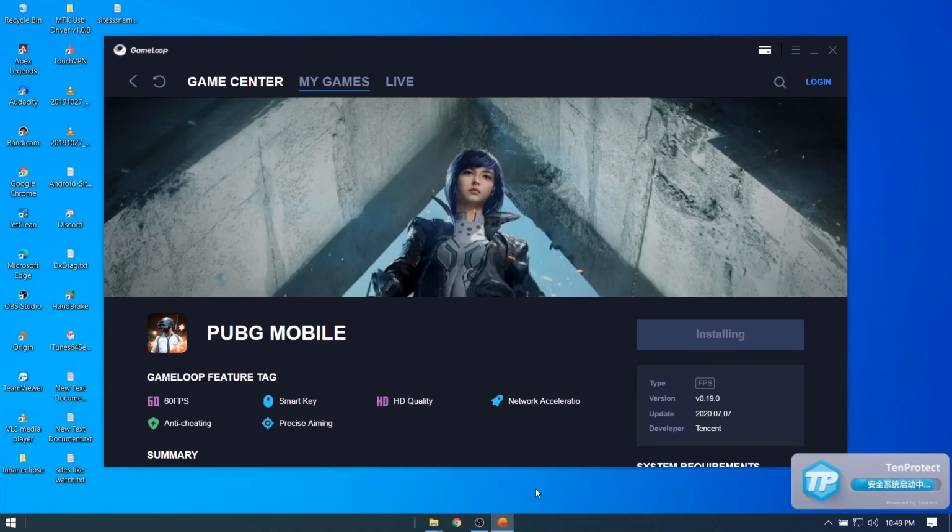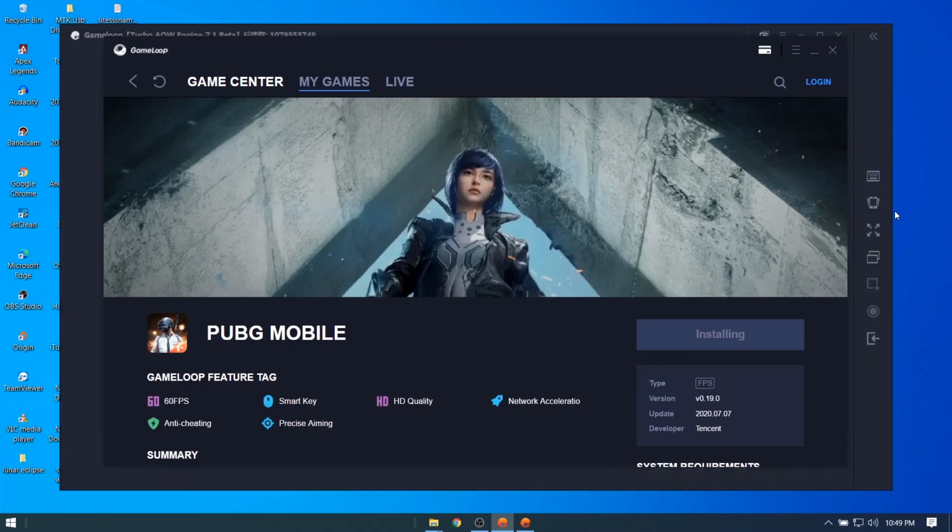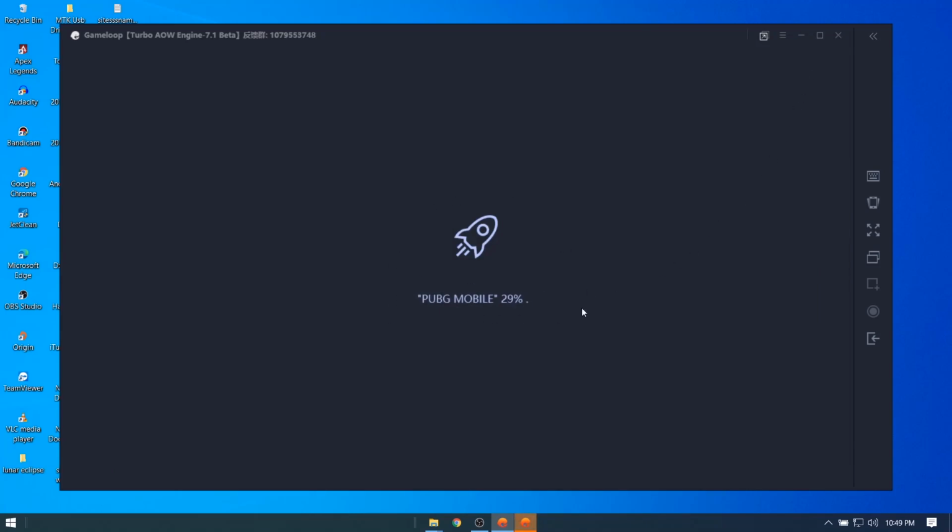Alright guys, you can see that we have just installed the PUBG Mobile. Now it's opening the emulator right now. This will take some time, so just leave this, and you can see we have been opening the PUBG Mobile from here. And you can also see the turbo engine version right now is 7.1 beta, whereas you were using the previous version, 4.1.